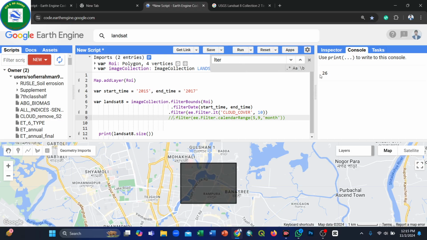Now we see the 26 images available. Okay, only 26 images available. But when you use this filter function, calendar range, you see only 3 images available for this month. Okay, so now we go to another part. Also, only 3 images have less than 10% cloud pixel percentage.